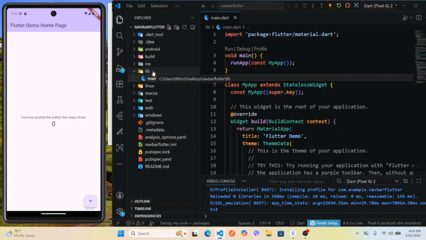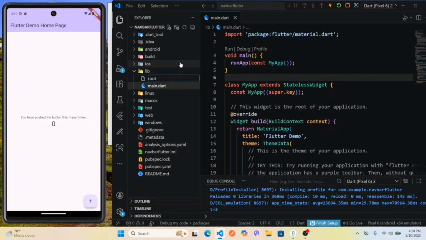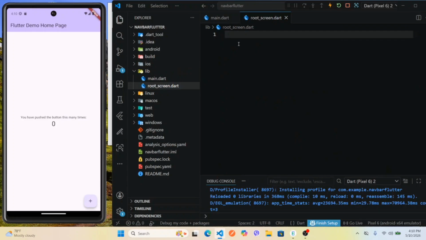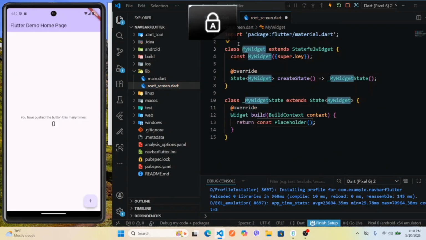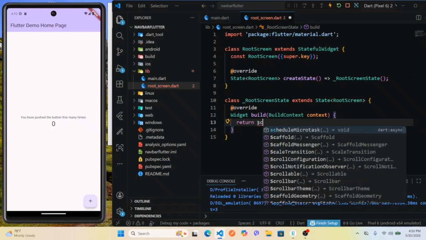Now let's open up the lib folder, and inside the lib folder let's create a new file. Let's say root screen dot dart, and here let's create a stateful widget and set the class name to RootScreen. Return here is Scaffold.